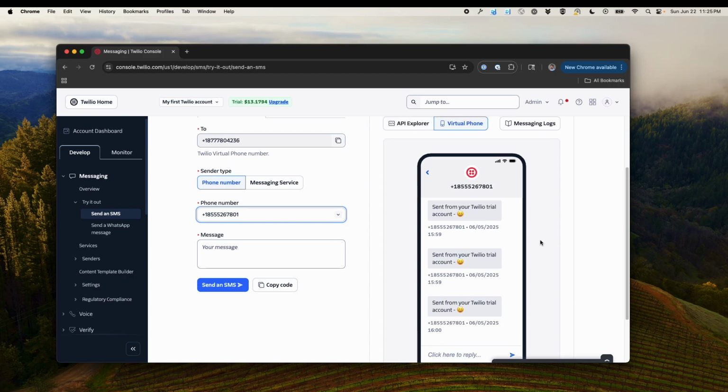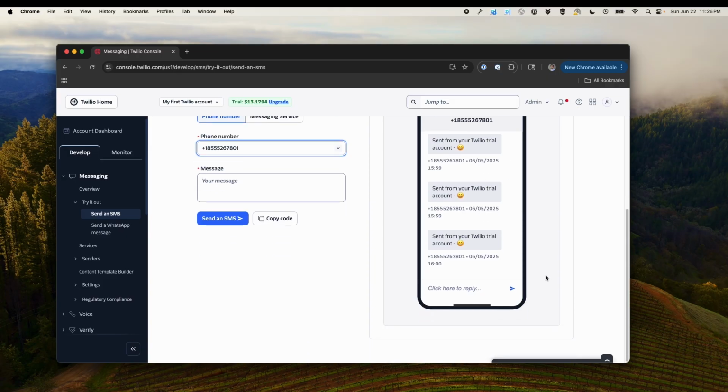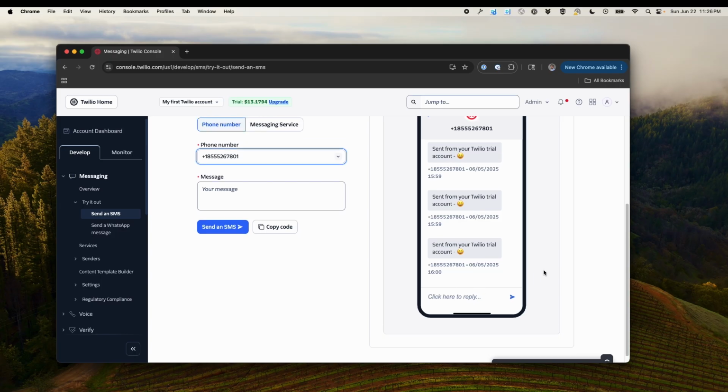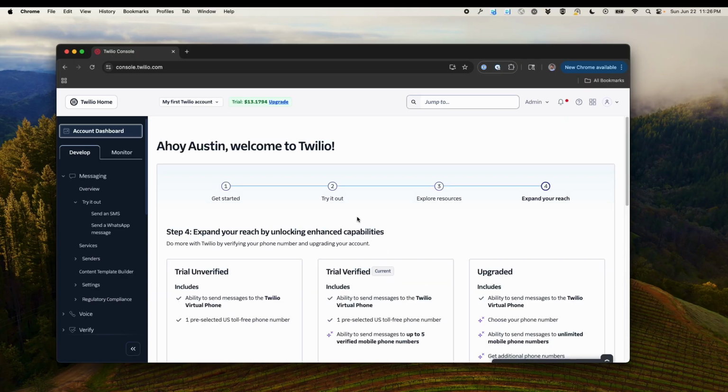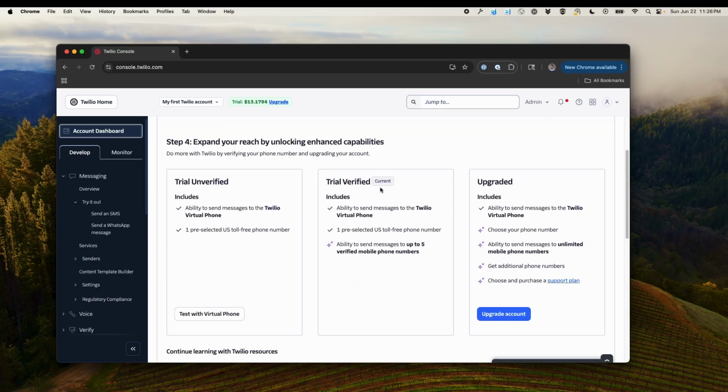Now, since this particular account for this demo is verified, I am not restricted to just this virtual phone. But just know at first, when you create a Twilio account, this is the only place that you will be able to test until you get that phone number verified. So I'll go ahead and go back to this screen here that kind of explains each one. Once you have your phone number verified, you are no longer constrained to just the virtual phone, and you can start to send out messages to real phone numbers.